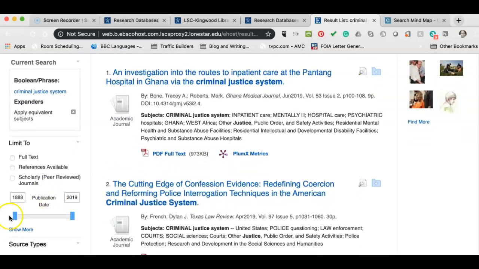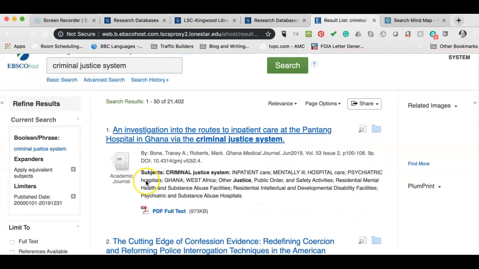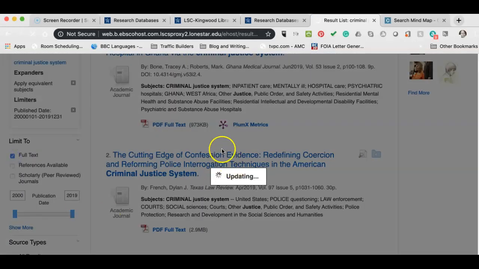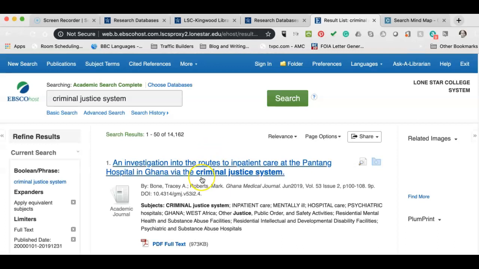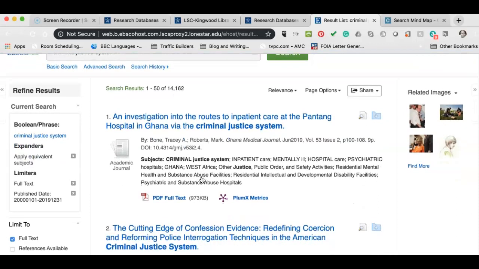And so you want to limit it here, and the oldest is 1888. I don't think you're going to need anything from 1888. And the newest is 2019. So you maybe want to do something around the 2000s. Yeah, 2000. And it'll update for you. And now you have only 21,000 results. You also want to click full text. That means that you can actually get the text there. You don't have to send out for it or ask a librarian to find it for you. You can actually bring it up, and it narrows it down to 14,000.